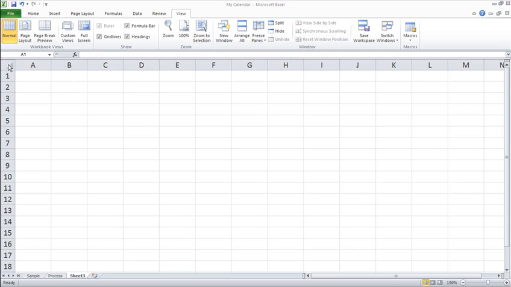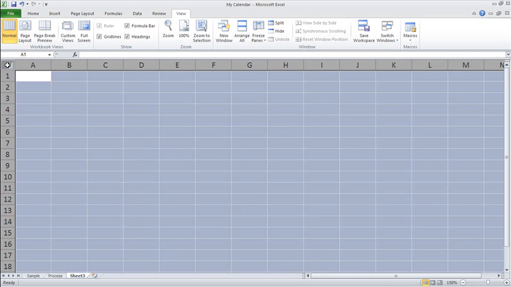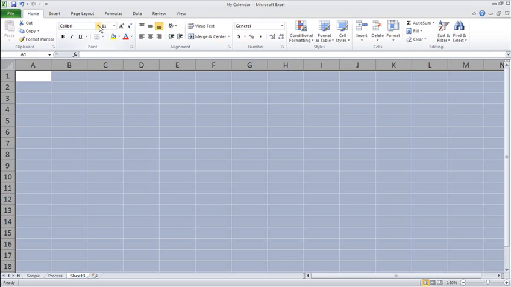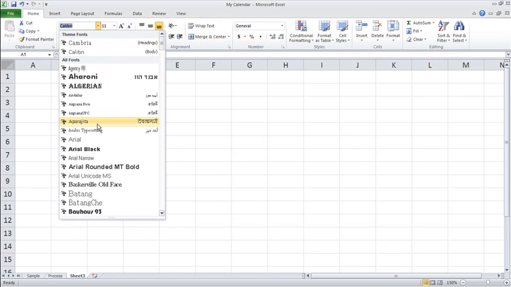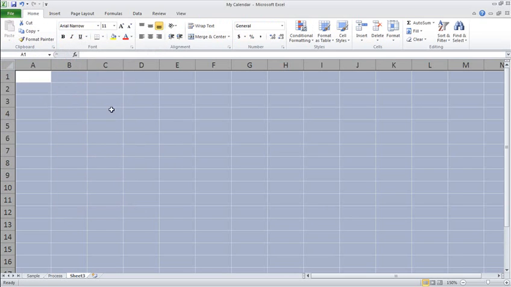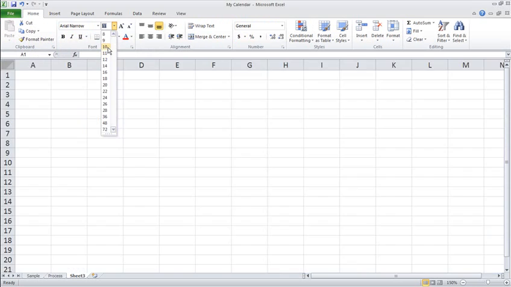First thing I'm going to do is to select the whole spreadsheet. Clicking there or Control A will select the whole spreadsheet. Home, select the font. I want a narrow font. Arial Narrow is a good one to use, and I'm going to set it to 10 point.